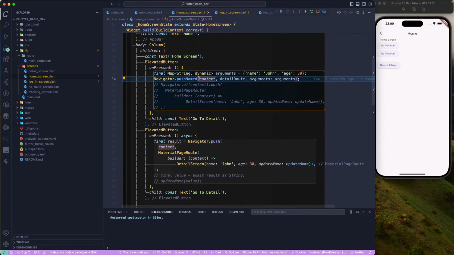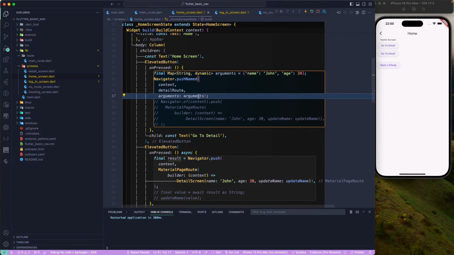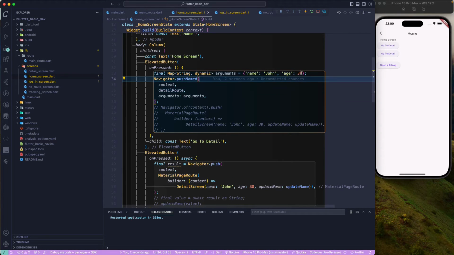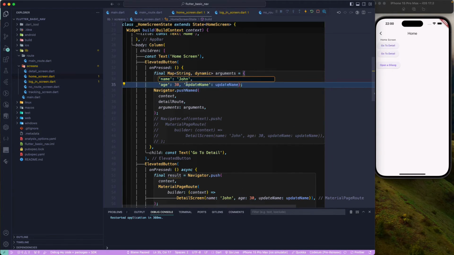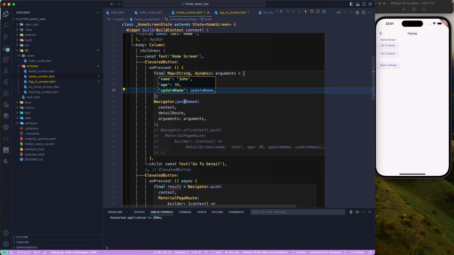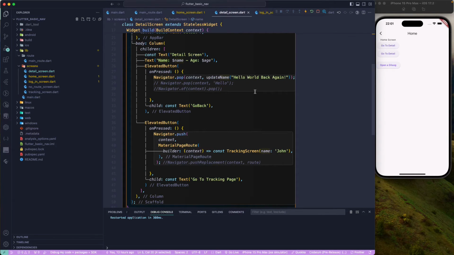Let's rearrange this one properly over here. I need to pass in the context, route name, and then the arguments, and that should be good. Here we also need to pass in the function that we have, which is this particular update name, the function callback that we need to provide. Let's add it over here, and I guess that should be fine. Now let's go to the details screen, and from here we need to navigate to that particular tracking screen.